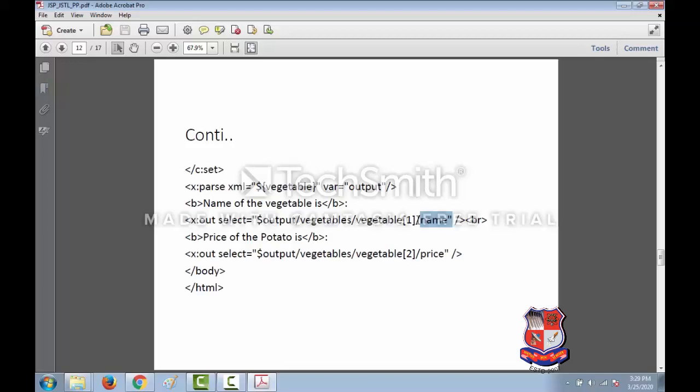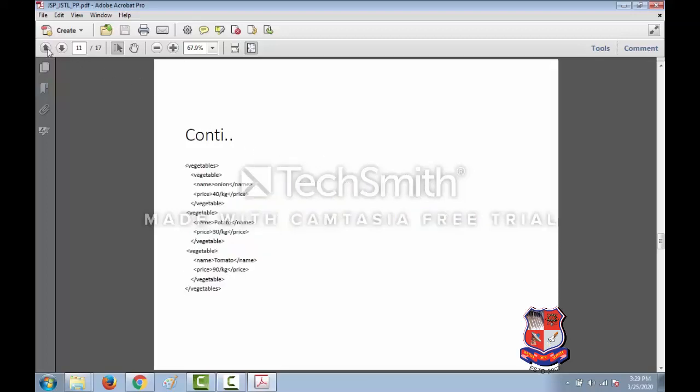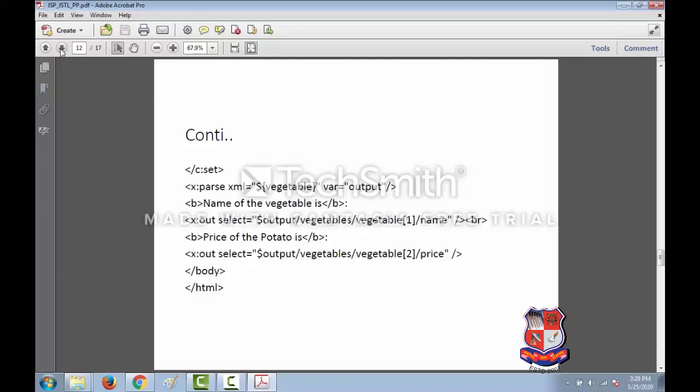What is the vegetable 1 and its name? Over here, onion. Okay, now next, suppose I want to display the price of the vegetable. Okay, the second vegetable price I want to display. So how could I reach that particular tag?